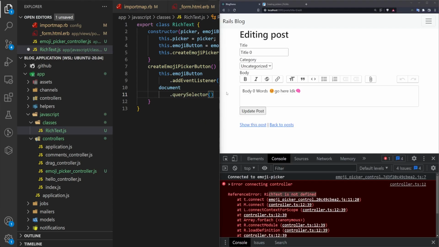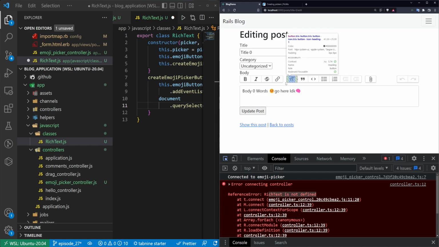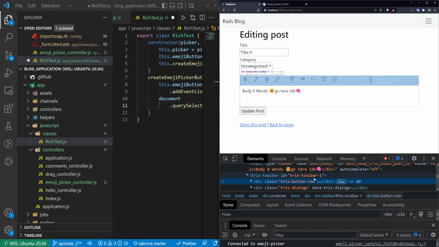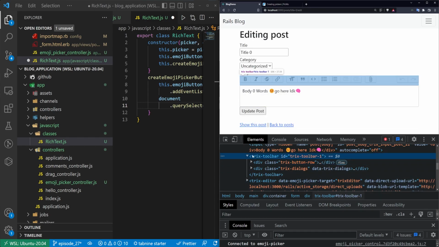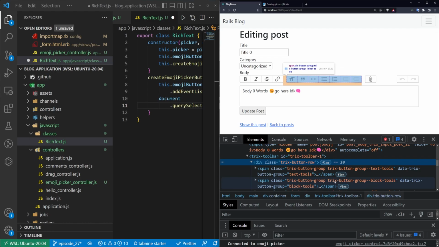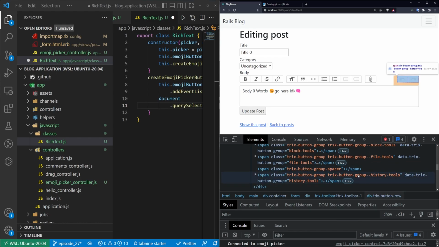And now we have to pick where in our Trix editor we want to place this button. In my case, I want it to be on this block in the middle here, but basically each one of these blocks has a different thing that we can select. So I'm going to go ahead and move this, and we can sort of take a look. So you have your overall Trix toolbar, and then you have your button row. You want to expand your button row, and then you're going to have a couple different button groups. Basically, you have your Trix button group for the text tools, the block tools, and the file tools. You could also add your own button group if you'd like. Here's like a spacer button group, and here's just your history tools.